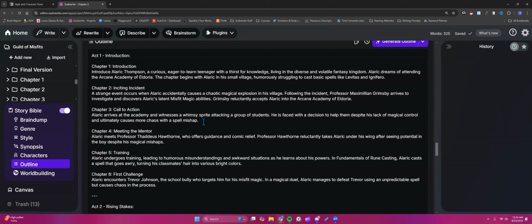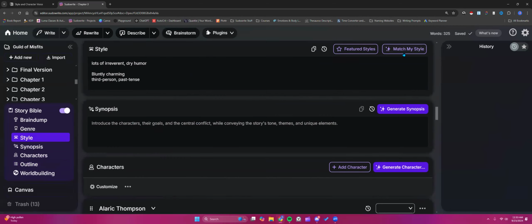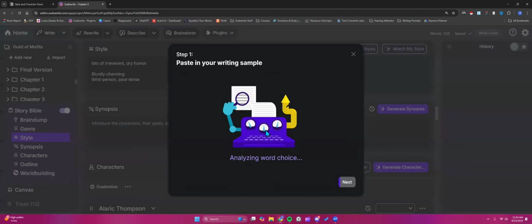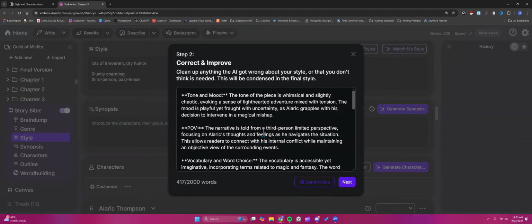So what I like to do is, this is the chapter we just did. I'm going to copy that, come into style, and paste it there. This is the way I like to use Match My Style. I know it's not what they intended. However, I find this helps me with my tone and mood words. I do have a prompt I like to use for that as well. But I find it makes a world of difference just incorporating those words into it.